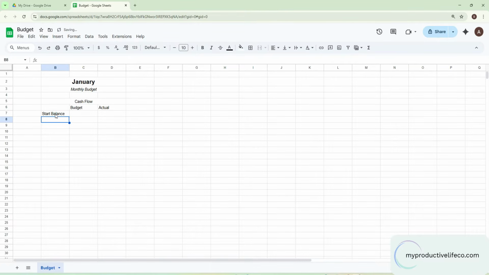In column B, enter start balance, income, expense, bills, debt, savings, and finally, balance. Let's start creating our budgeting tables. Merge cells B15 to D15, enter savings and investments. In the row below, enter budget and actual.